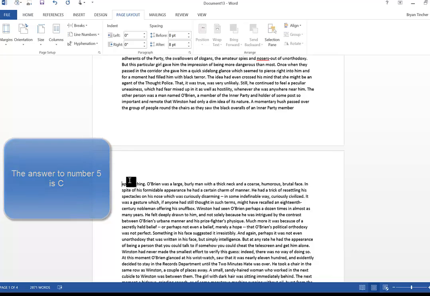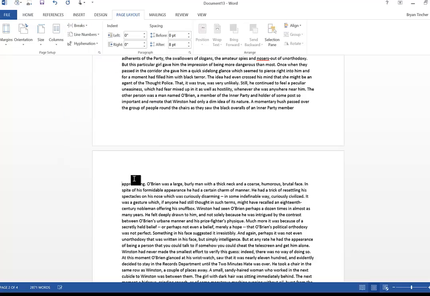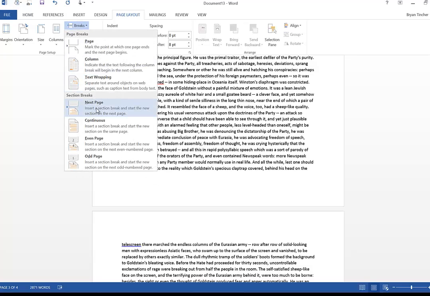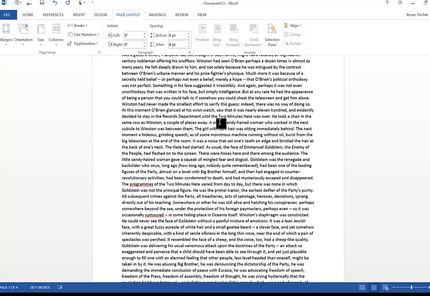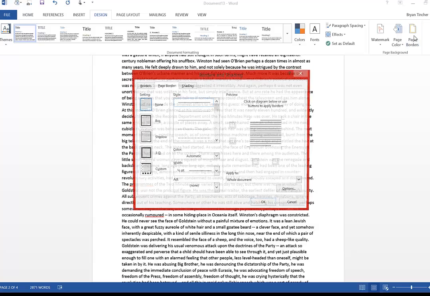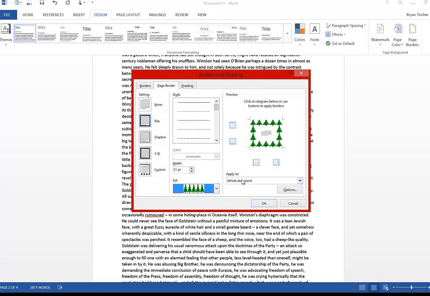So what I will do is I'll click here at the top of this page and go to Breaks and Section Break, next page. And then I'm going to go to the end of this document, and I'm going to insert Breaks, Section Break, next page. Now I'm going to come back up to this page. And let's say I want to put a page border on it. I'm going to the Design tab, click on Page Borders. I'm going to go down here to Art. I'll select this, and then Apply To. I'm going to say Apply to this section, and then OK.